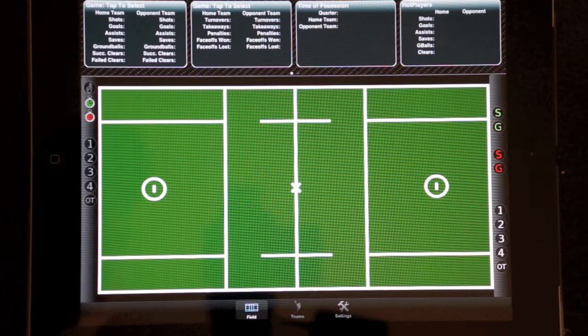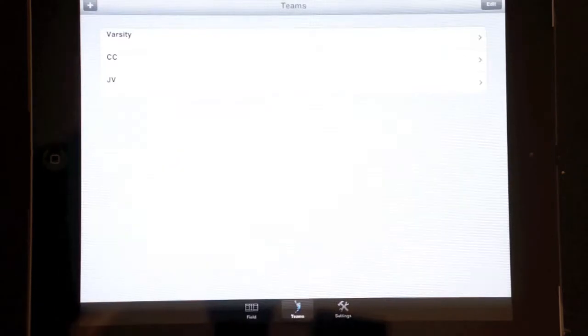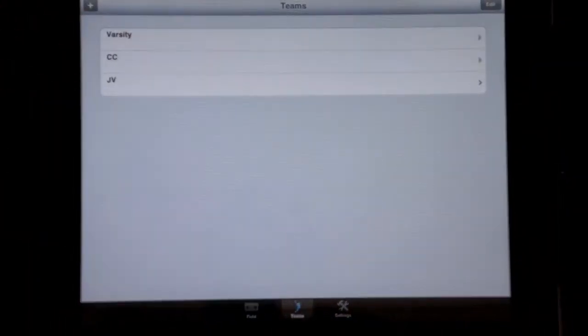When you first fire the app up, you really can't start recording any stats until you have a game. You can't do a game until you have a team. You've got to set up a roster for a team. So the first thing I'm going to do is drop you down here in the center section. You click on Teams.